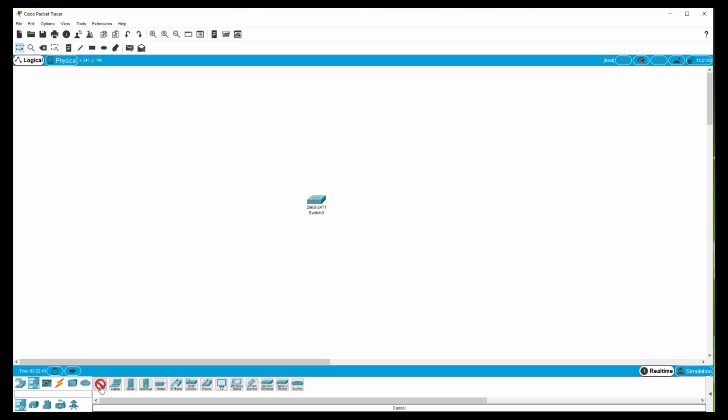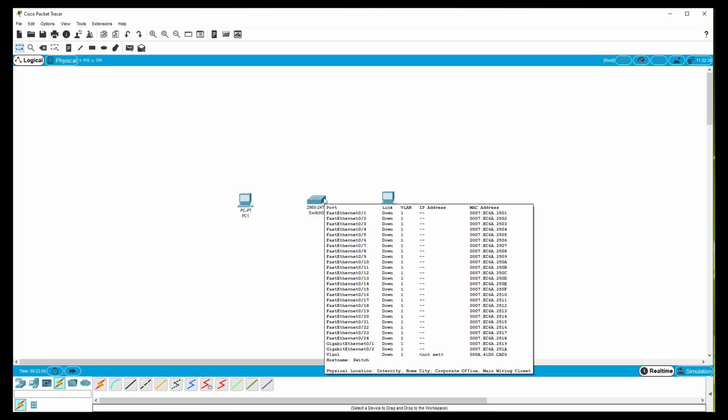Here you can opt for a PC. You can place a PC over here. You can place some other PC over here. So basically, we have placed two PCs. One is PC0 and another one is PC1. Next is the type of connection which we need to establish.